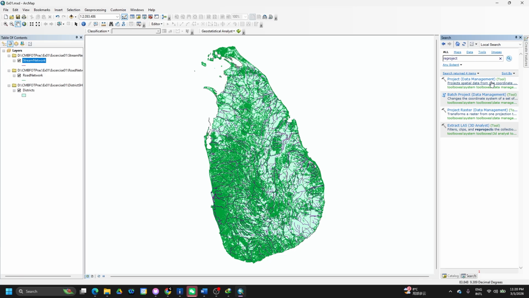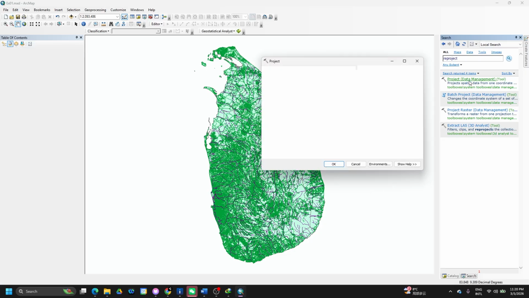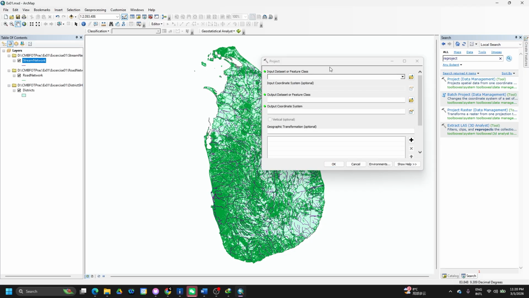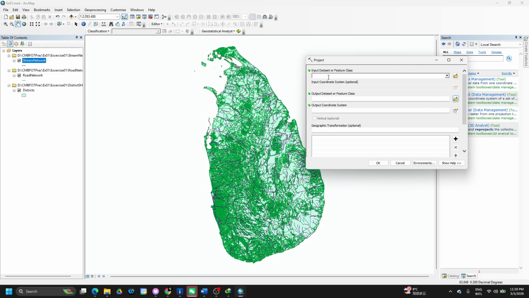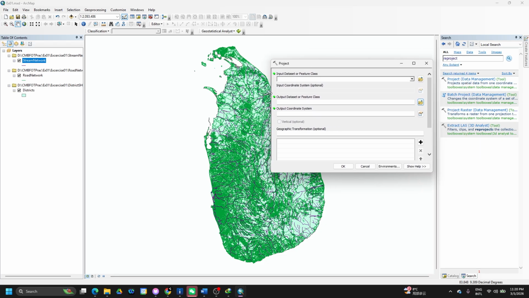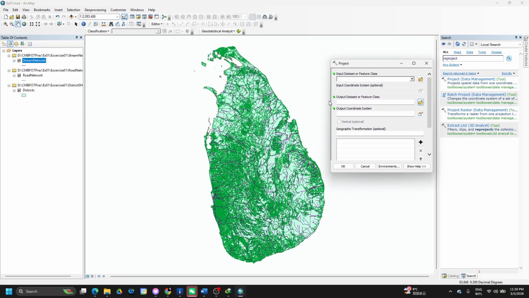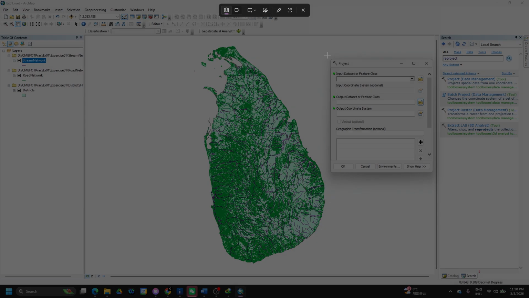If I click here, it will take some time. So now the Project tool came. Now I have to select the input data set. I will take a screenshot and attach it in the Word file, so it will be easy for you guys to follow when you are doing your work.